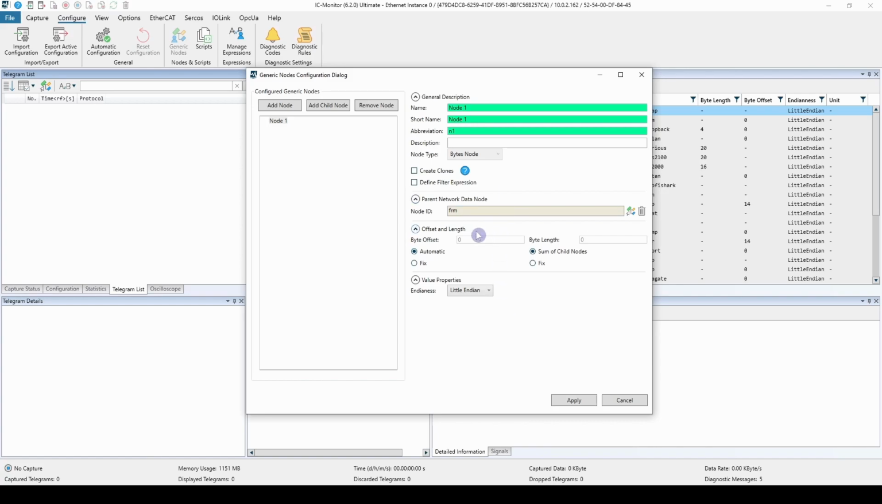After the general description, we can then configure offset and length. It'll either be done automatically by the sum of these child nodes and their predecessors, or we can put a fixed number for both of these values. To pick the way data is being interpreted, we can do that in little or big endian.